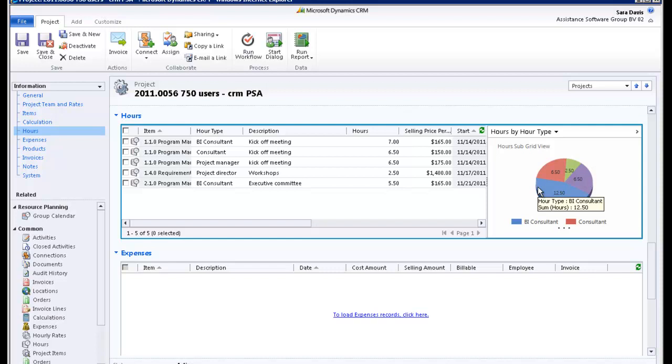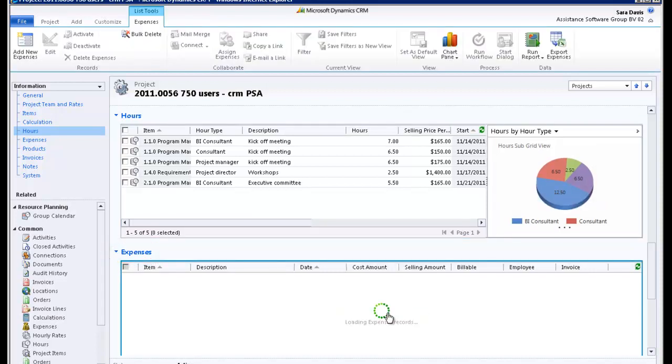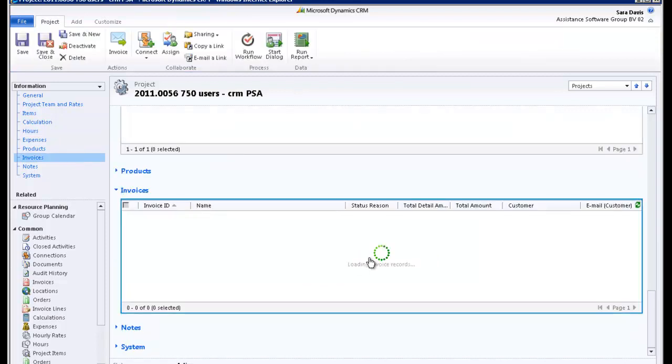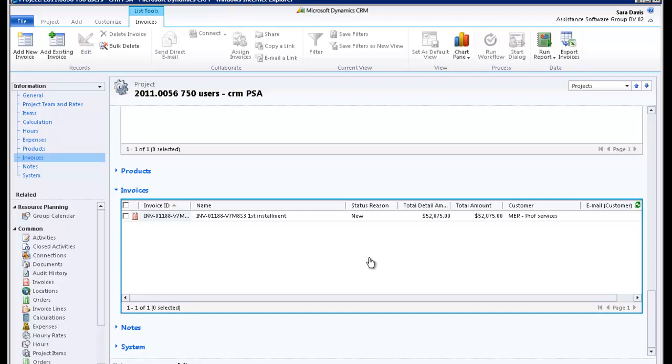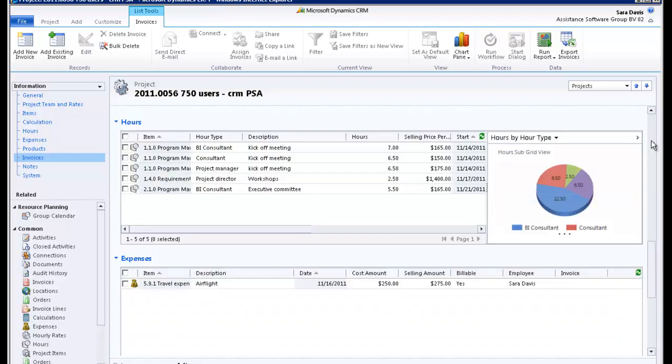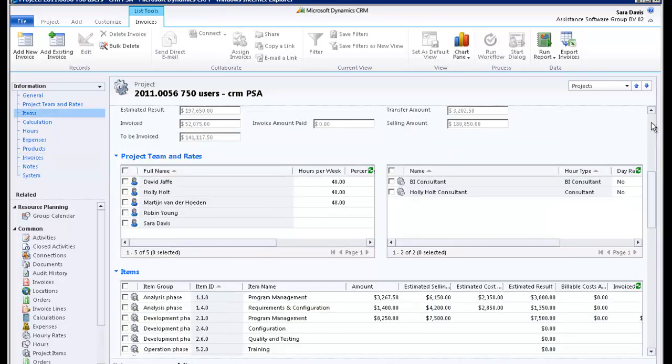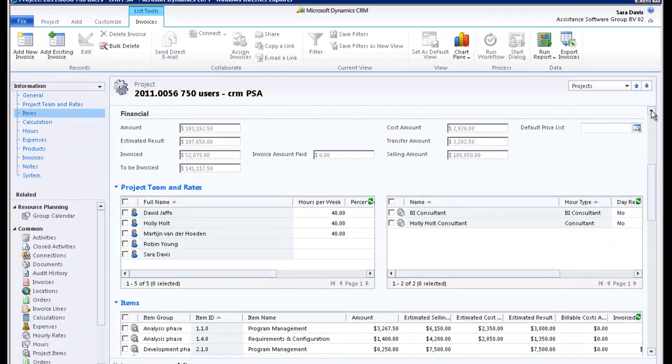The same principle will apply for your expenses, as well as for your invoices. All your information is now displayed on this one single screen, allowing you to perform quick and easy analysis on every aspect of your project.